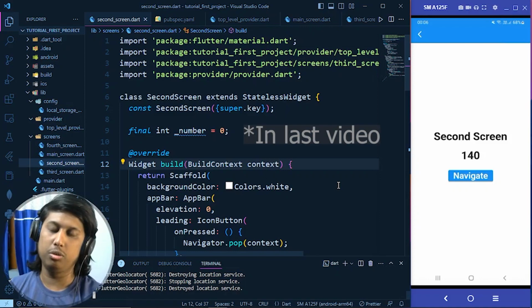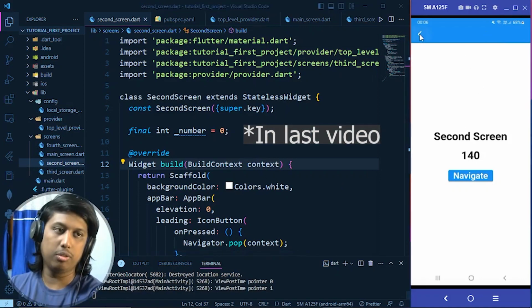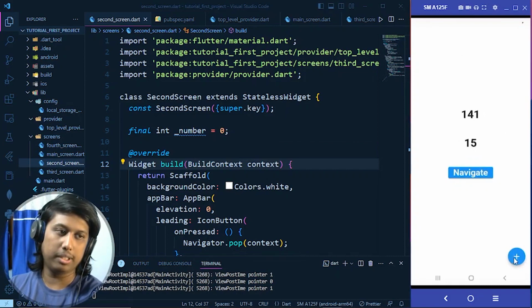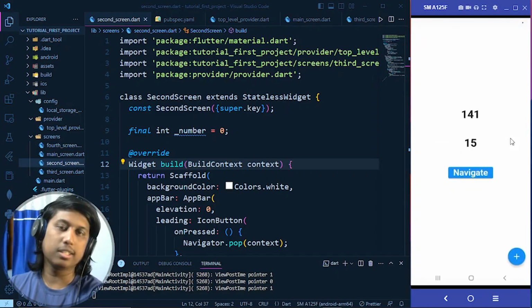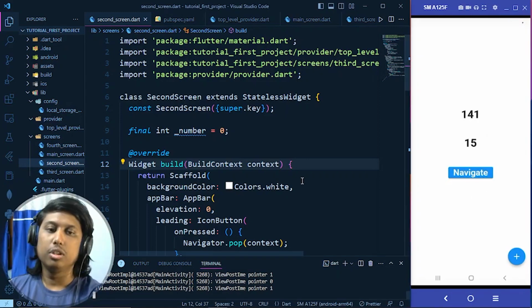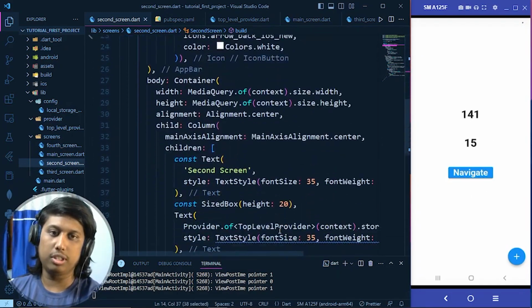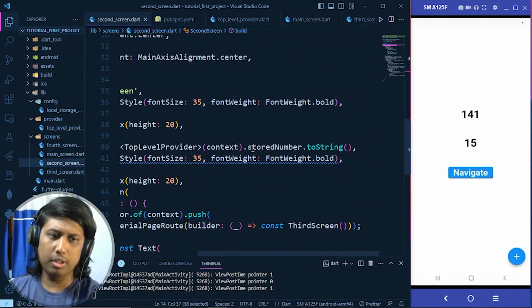How can you update a widget from another widget? We see here when we click on that plus button in the main screen, that number is getting updated, and when we navigate to the second screen, that number also gets updated, because when the main screen is updated, the second screen state is also updated through state management. In this video we can see one more thing. Just like in the second screen, here you can see we take the stored number from that container stored variable and we see it here.